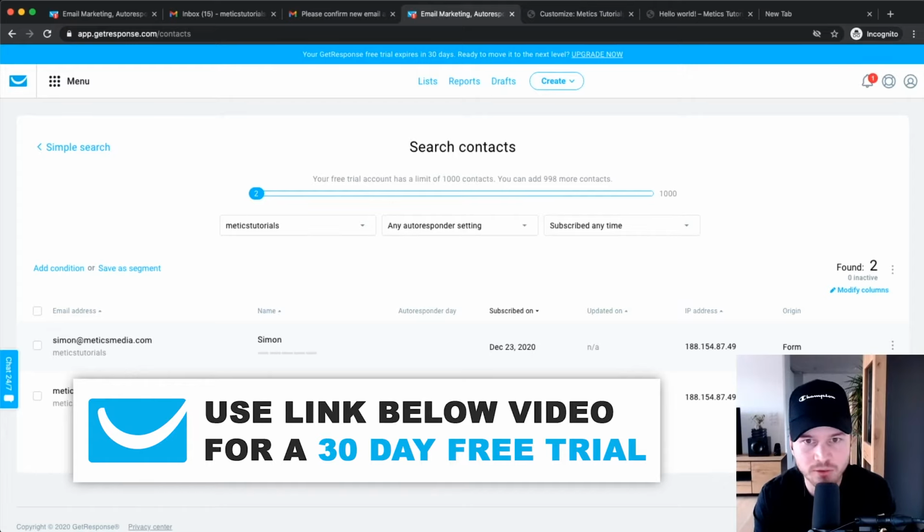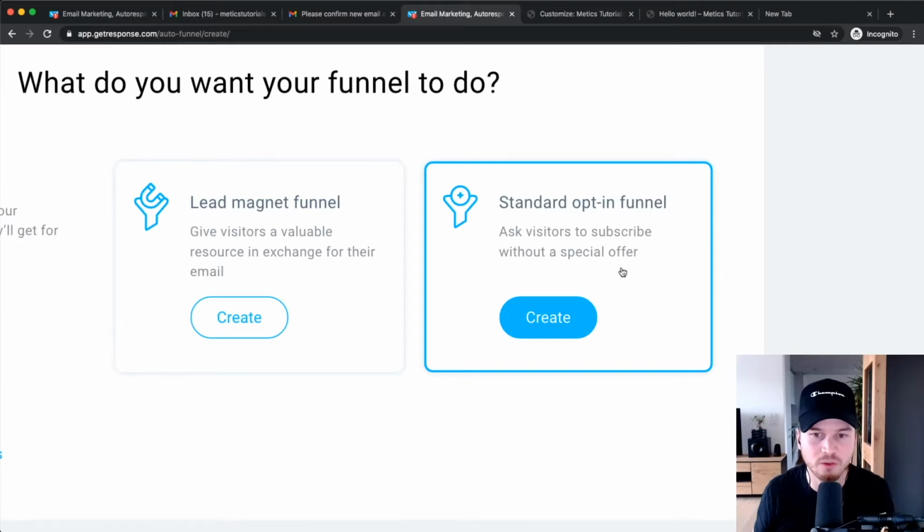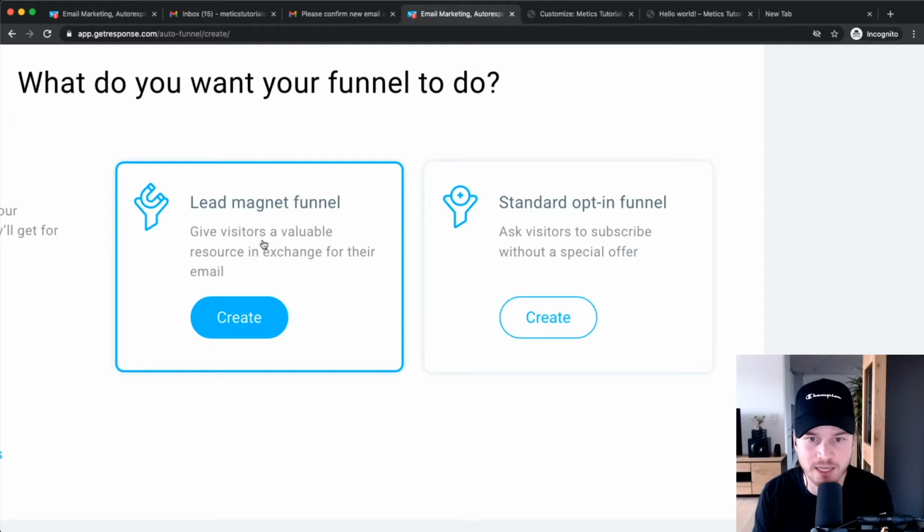What you can also do is build a standard opt-in funnel where you just ask subscribers to sign up to your list. But I would recommend you use a lead magnet funnel, because people are much more likely to actually sign up to your email list when you're giving them something for free. That's how pretty much everybody does it. They give away a free ebook, a free resource list, a free checklist, a free mini course, whatever you want to give away. But you will increase your opt-in rates by a lot if you just give away something for free.